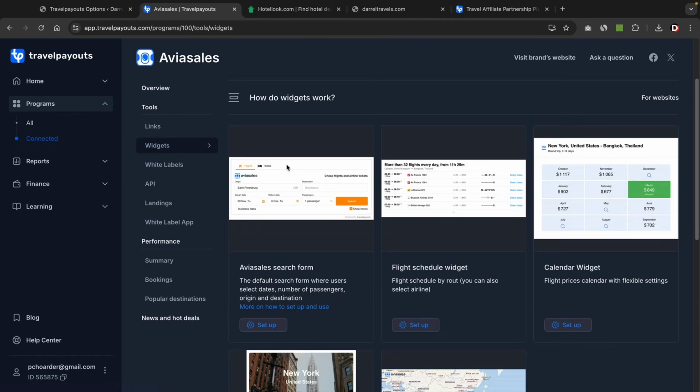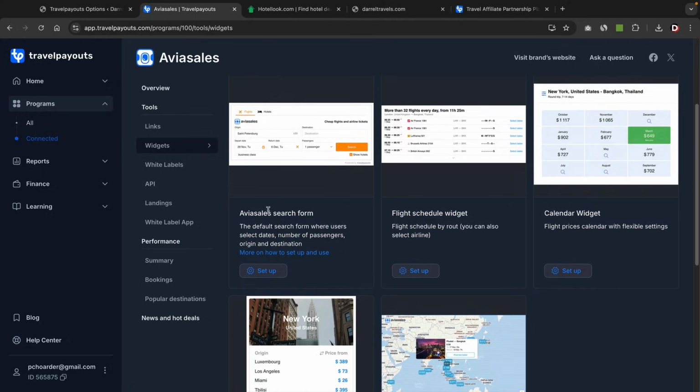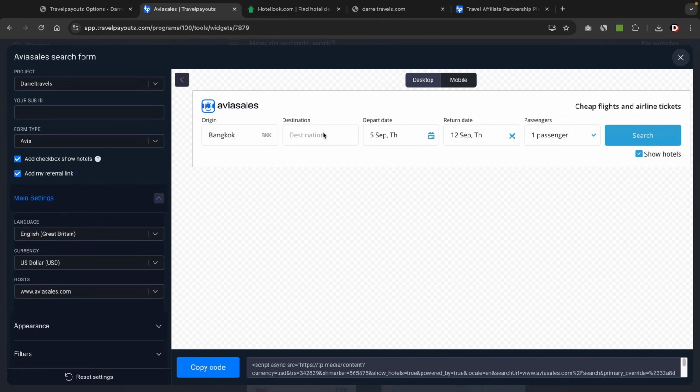And now what we're going to do is take these widgets and apply them to our websites. So the very first one right here, you're going to see that we have this Aviasales search form. Let's go ahead and click on setup. Okay, so right away you'll see that we have this preview of this banner right here, and we can modify this banner with the options on the left side. Now, one thing I love about this is this box right here will automatically integrate your affiliate link. So no matter what the customer searches for, you will get a commission if they decide to book through your link, which is actually really cool.